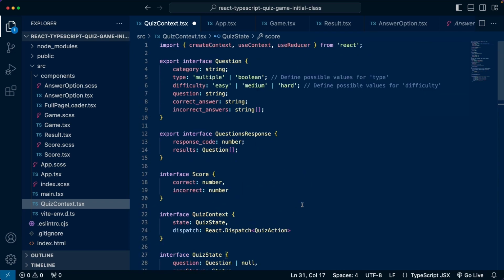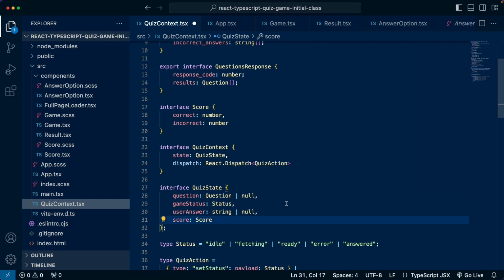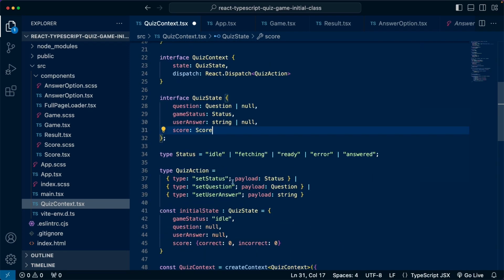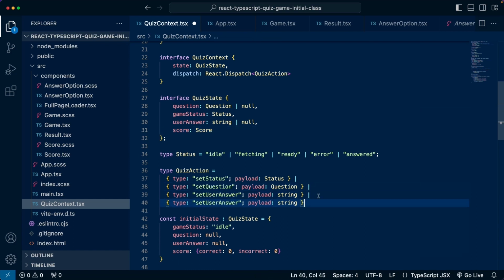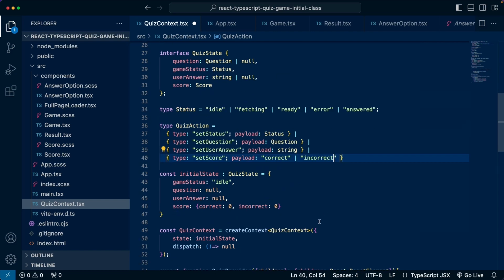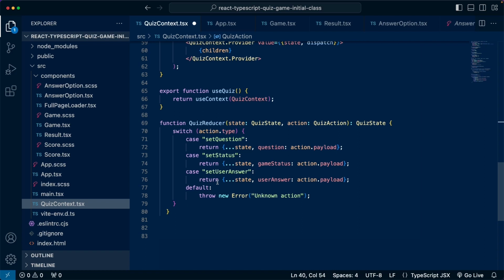And for that, we are going to have to add it to the interface as well. So remember that we have a type for the quiz action. So we are going to add another union right here. This type is going to be set score. And the payload is only going to accept two values, correct or incorrect. And based on the payload, we are going to update the corresponding property. All right, so let's go down and create the action.